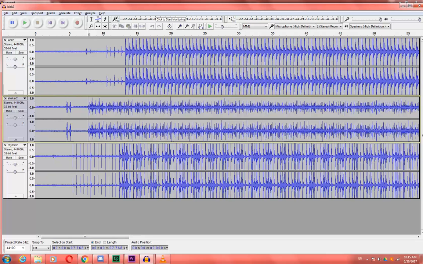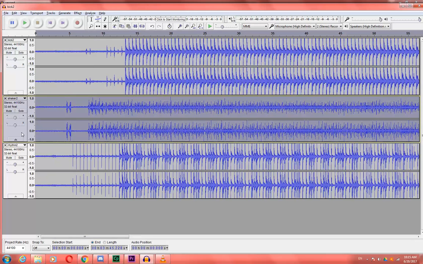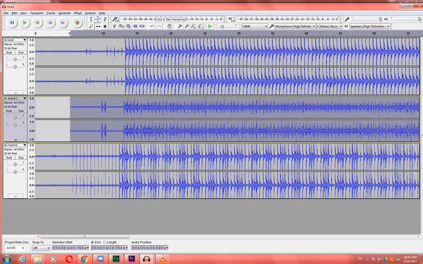And so let's say we want to move the shaker over, we want to line it up with here. So I'm just going to click that to select this whole shaker track here, and I'm going to use my move tool. This is called the time shift tool, and I'm just going to move it over just like that.